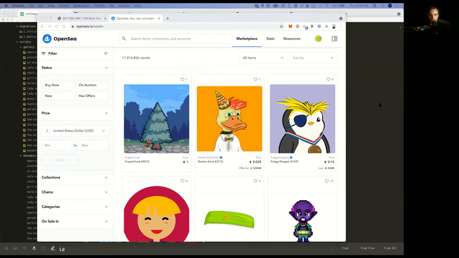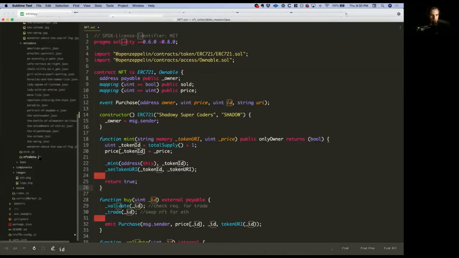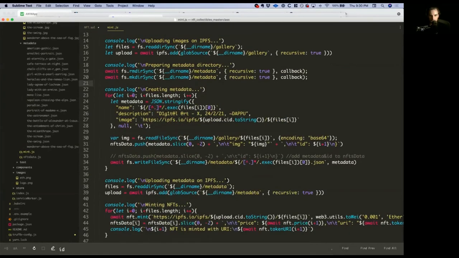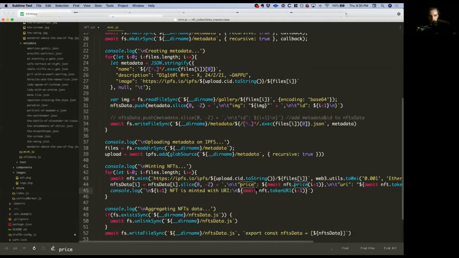So, where do we set the price of each token? So, the price that you set for your initial thing is inside this mint script. Okay. So, your price is, say here. All right.